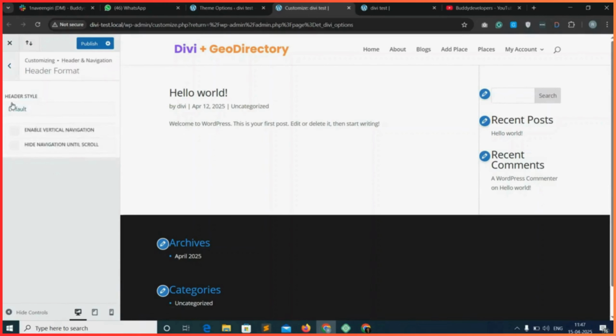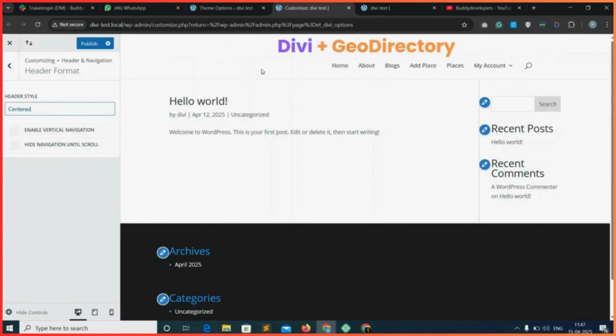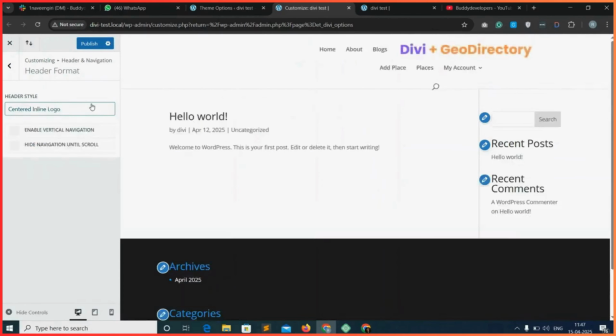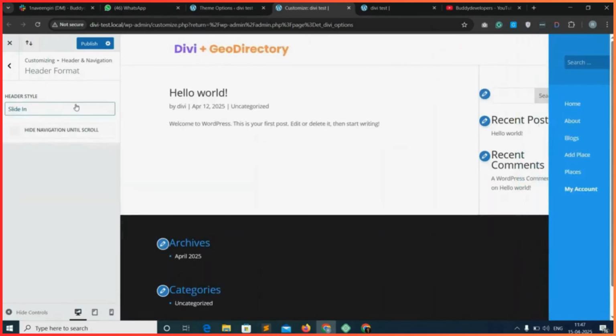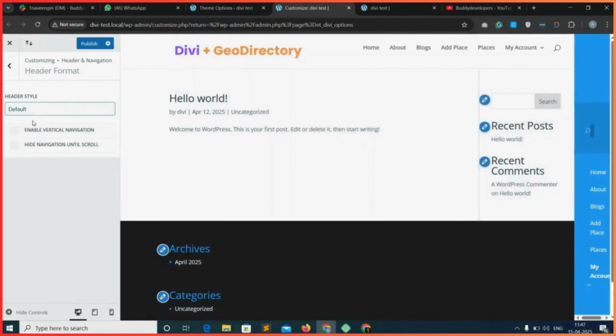Currently it is in default. If we do it in center, then it will look like this. Similarly, whatever options we will be choosing, it will look like that in alignment. So we are keeping it default right now.